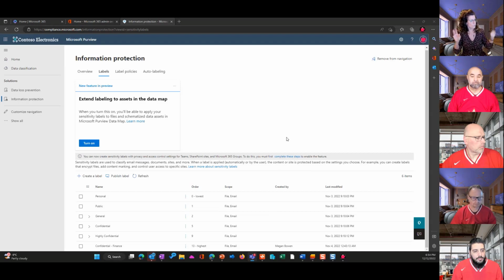And this is just what came with the demo tenant. I haven't added any of these. So this is a good place to start if you want to figure out what some of these controls mean. And as you can see, this little gray bar is telling me I, in fact, haven't enabled the feature to create sensitivity labels for teams, sites, and groups.